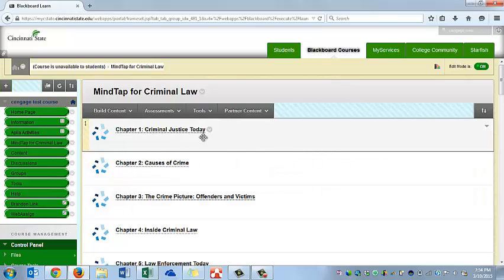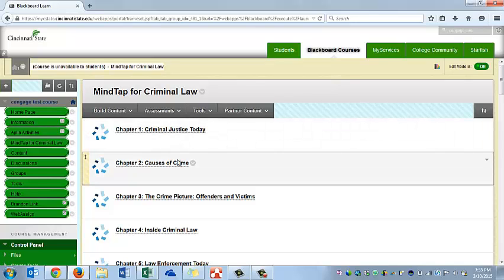The very first time you click on one of these links, it will ask you for your Cengage Learning account credentials. So you'll go ahead and enter your Cincinnati State email address, and then your password. If you have any questions about that, please don't hesitate to reach out to Heather or myself, and we're happy to reset your password for you. You'll only need to enter this account information one time. After you've done that, you can access MindTap for any chapter by simply clicking on the relevant chapter's link.